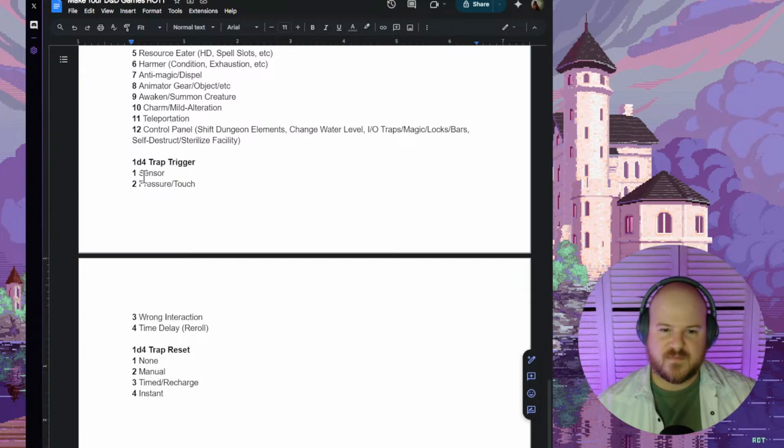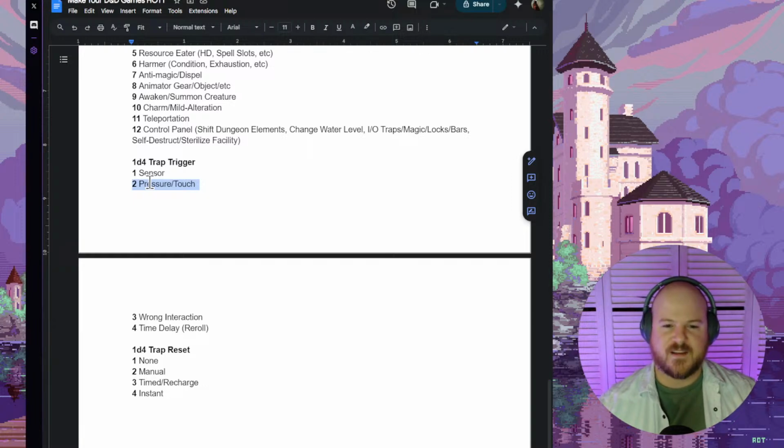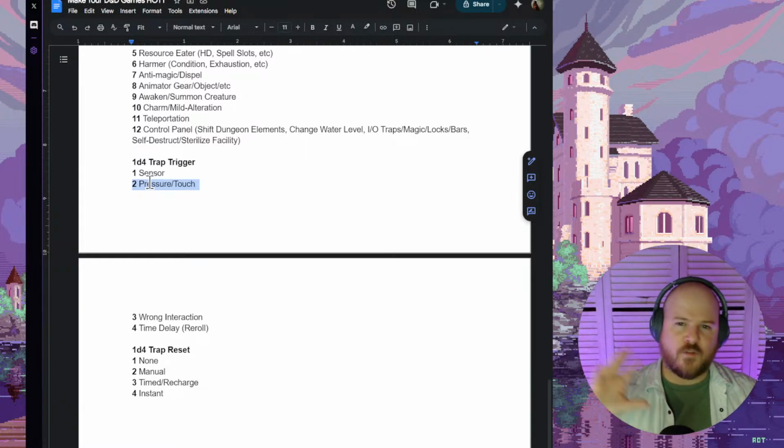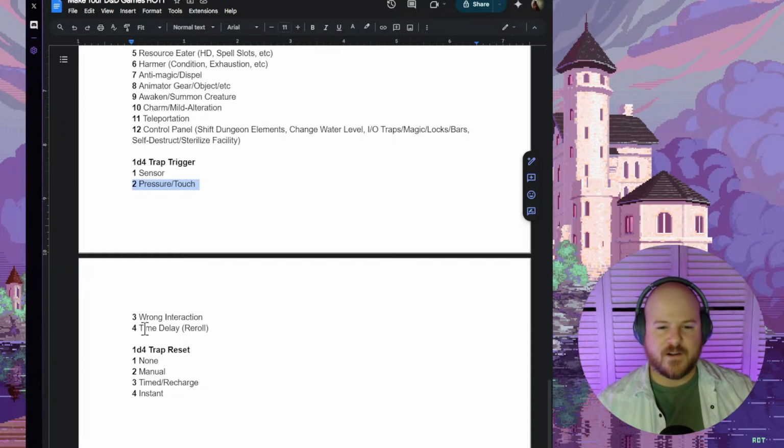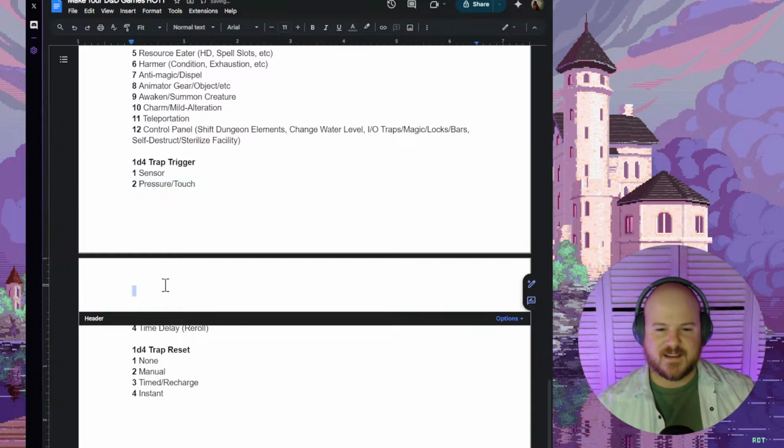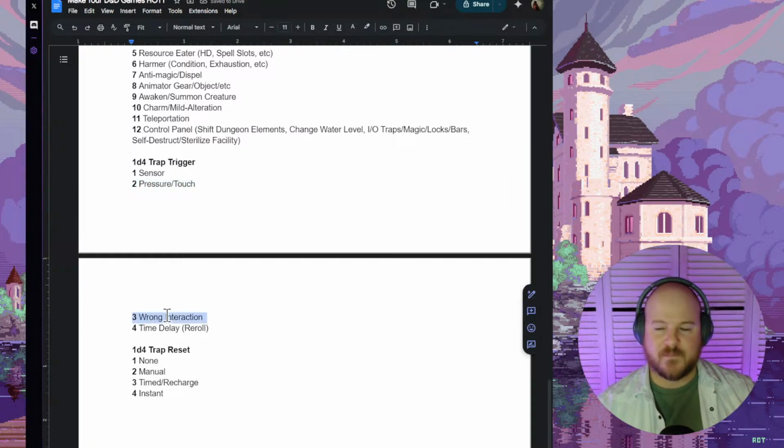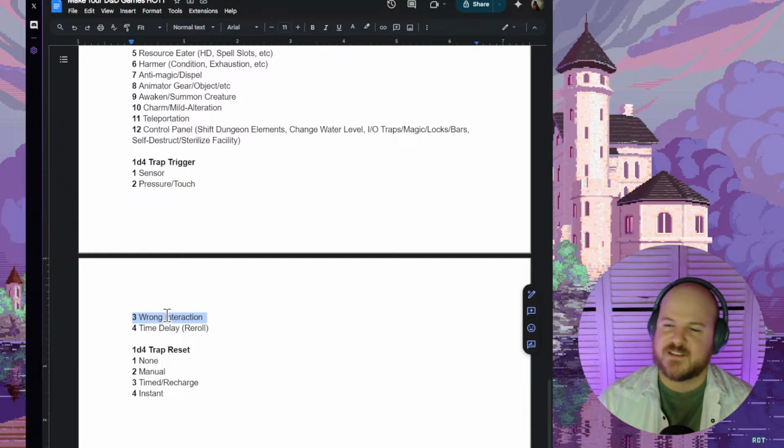So the trap triggers are sensor, so it sees you, and pressure or touch, which is a classic for a floor pressure plate, as well as when you just touch something and it goes off. You touch the trap. Trip lines are like that. Trip wires, things of that nature, all fall within that. Wrong interaction is a very classic one.